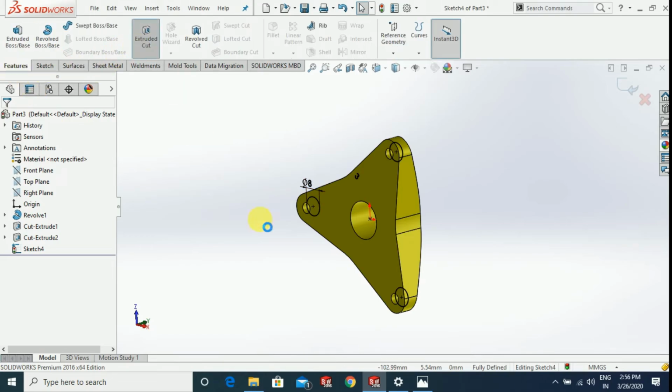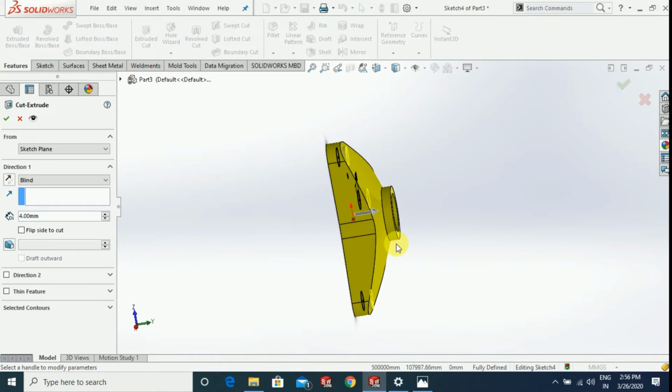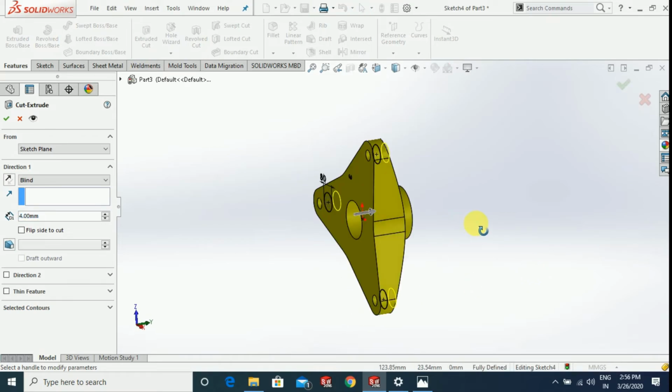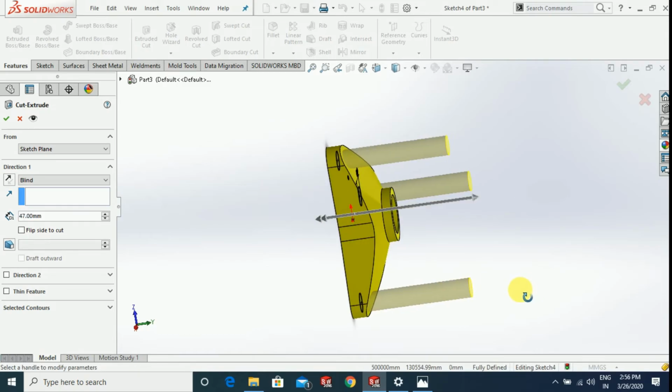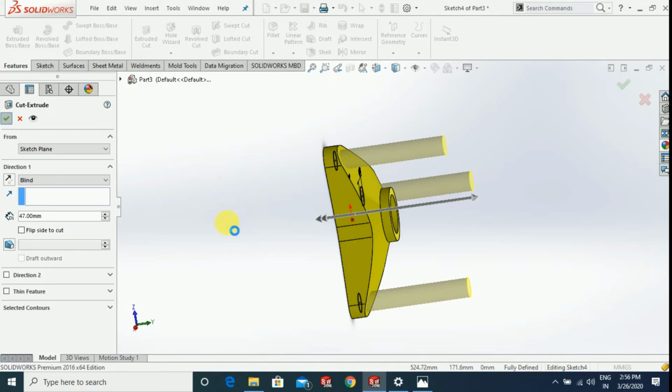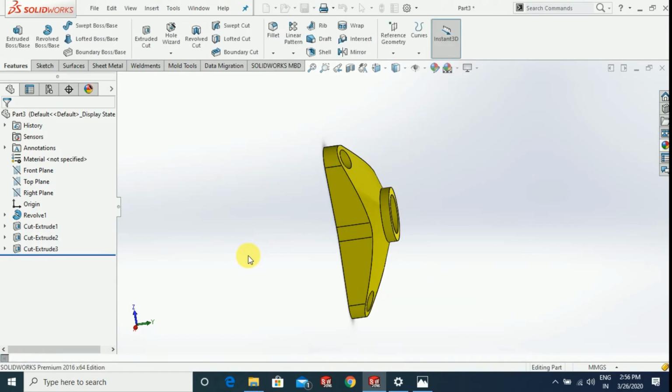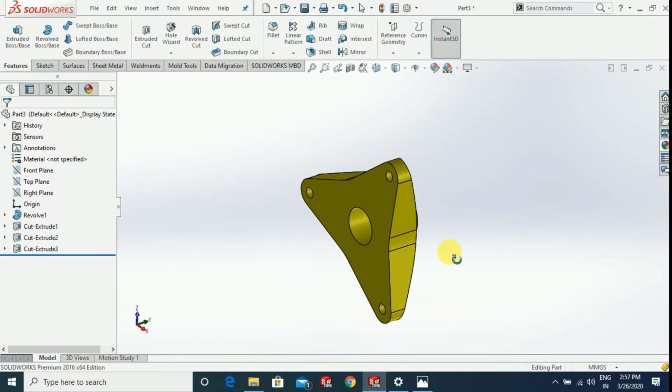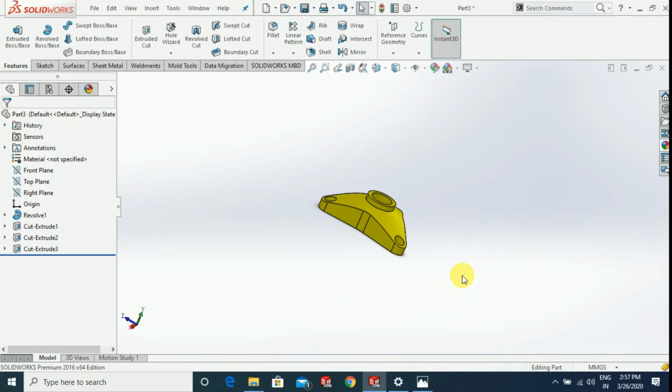Now go to feature, extrude cut, pick this handle and drag it in one direction only. So our counter bore is ready.